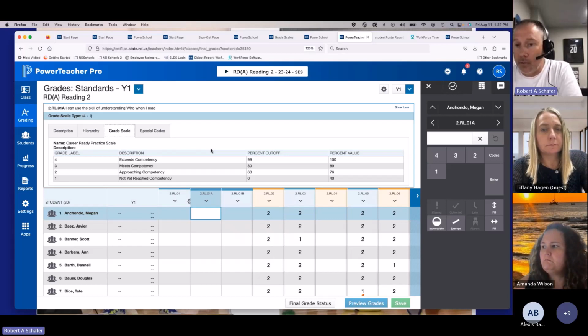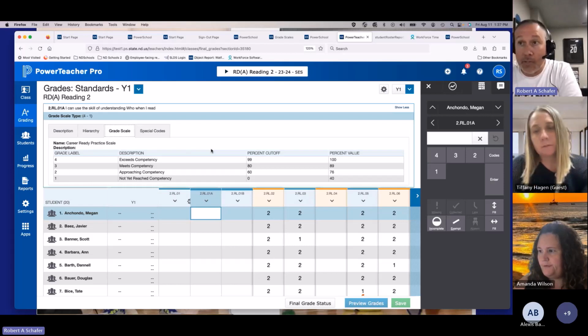Okay. I'm going to explain this to you, and then it's going to mean more once we score an assignment. This is your 4321. A 3 is meeting expectation. A 2 is approaching expectation. A 4 is exceeding expectation. And a 1 means you need a lot of help.